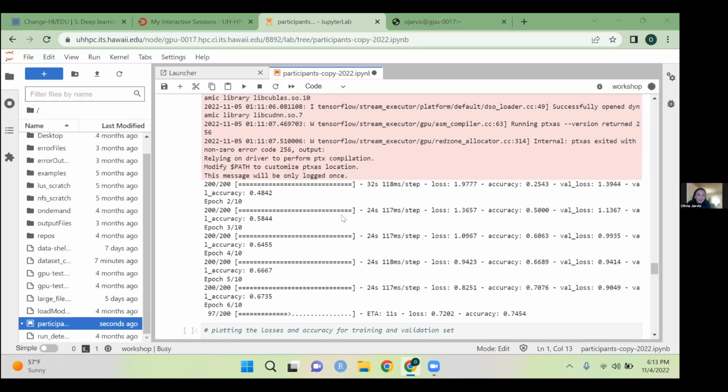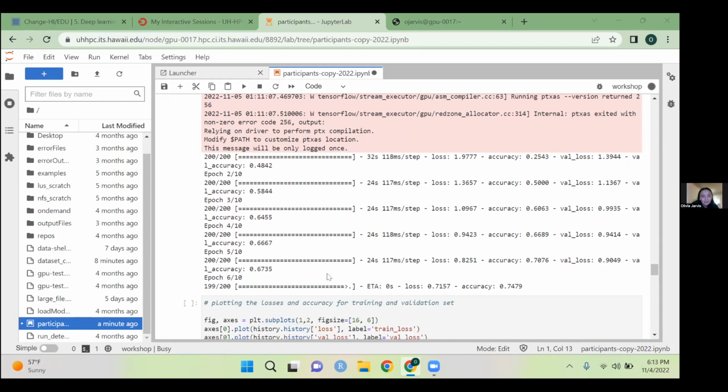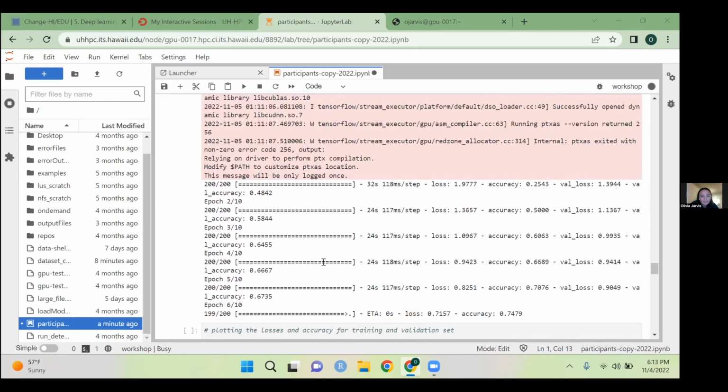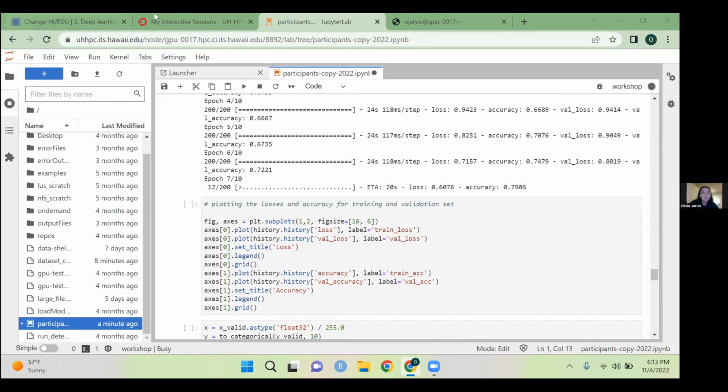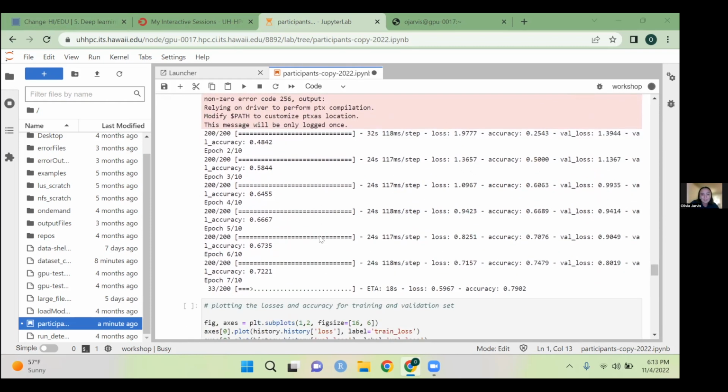So that's why having an HPC like Mana with these shared resources is great to have when doing projects like this. So we'll let it run completely so we can do the rest of the blocks.